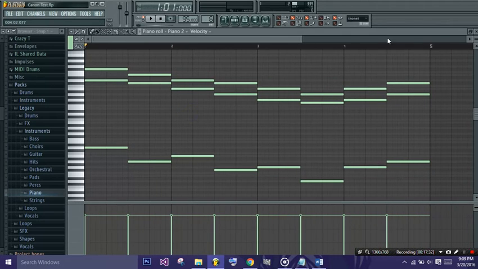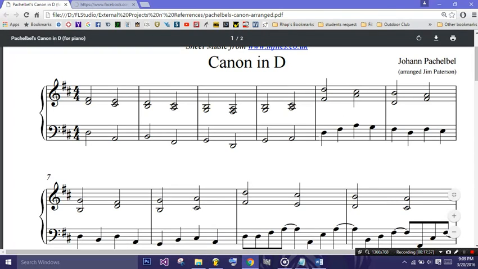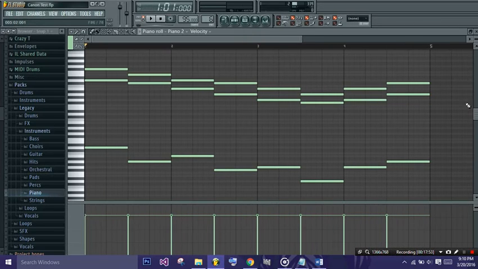Okay, here's what we've made so far, and I believe the next part is going to include the bass clef notes in quarter notes instead of the half note here. Alright, let's do that.